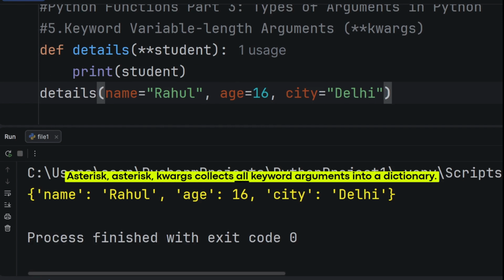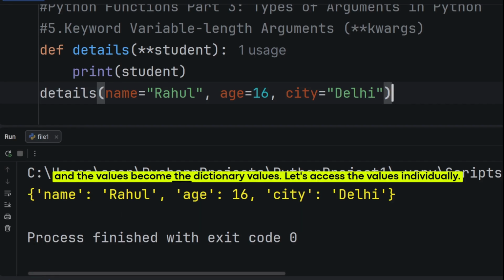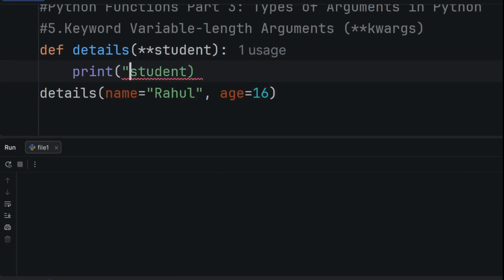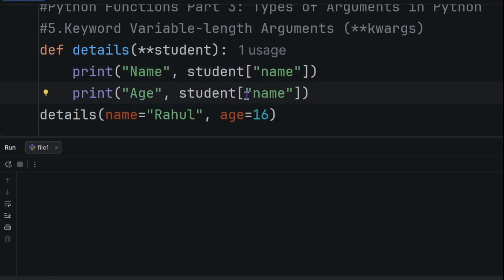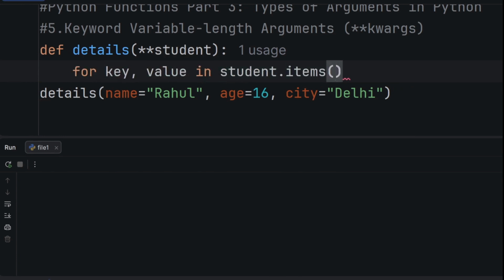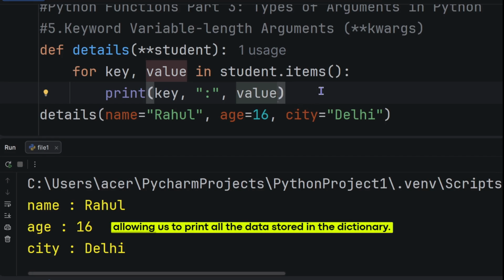Kwargs collects all keyword arguments into a dictionary. The parameter names become the dictionary keys and the values become the dictionary values. Let's access the values individually. Now, accessing values using a loop. Items returns both the key and value together, allowing us to print all the data stored in the dictionary.